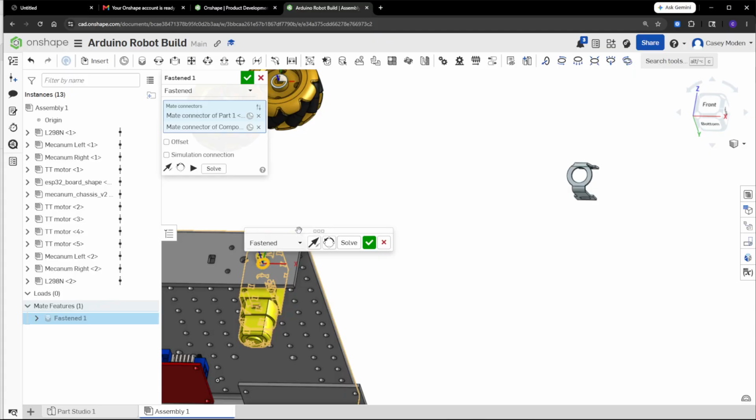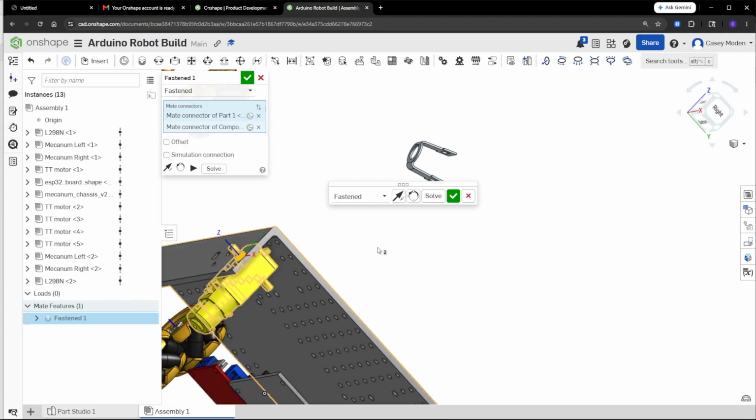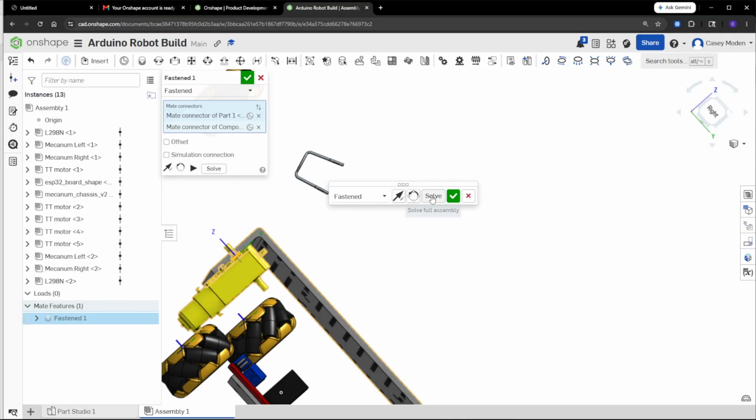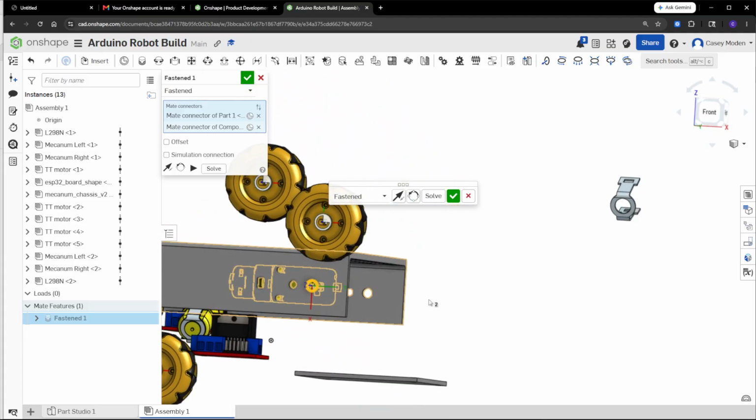If I hit OK for right now, that'll put them exactly together. But I do want to move this around a little bit. Sometimes we have a couple of options we can mess with as we do our mates. We can press flip primary axis. Sometimes these things come together in the wrong spot, so we can flip them, which is like mirroring them across whatever plane we're working with. We can also revolve them. I think in this case, we really want to revolve them.